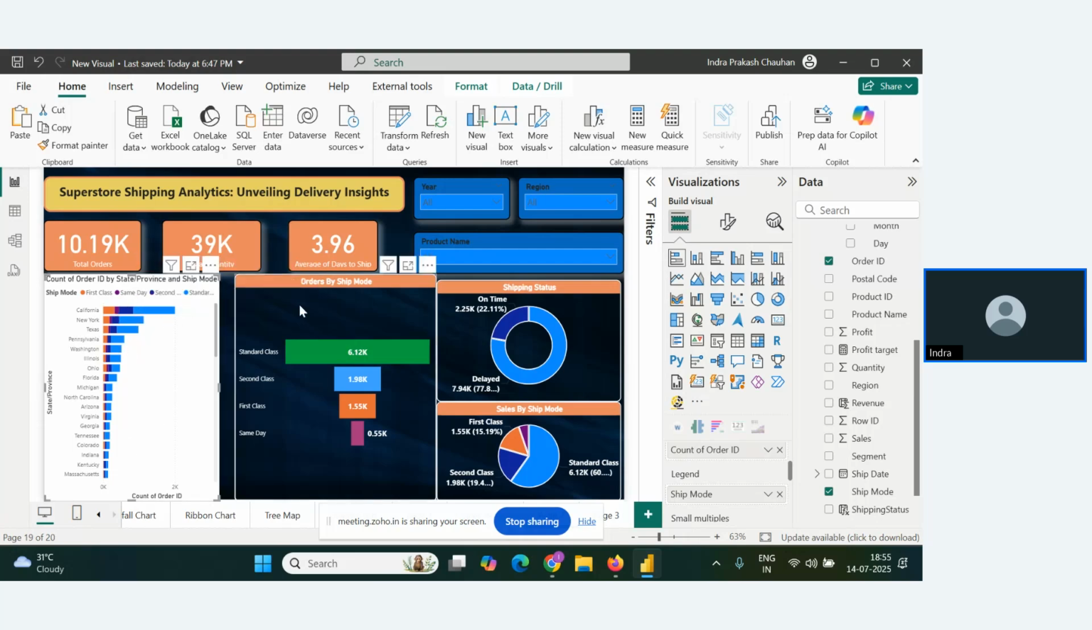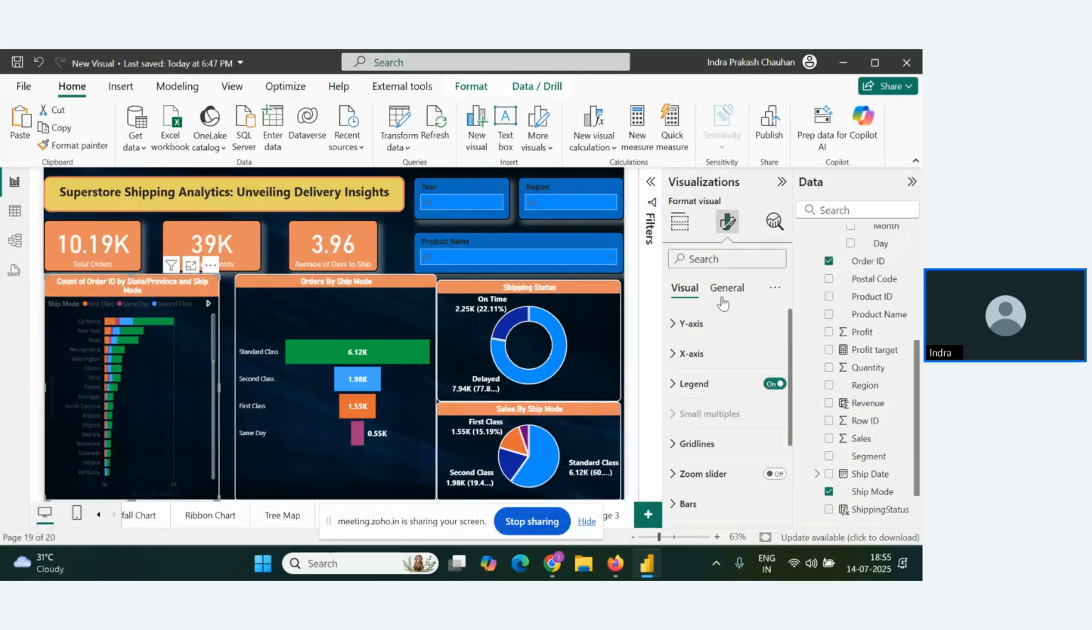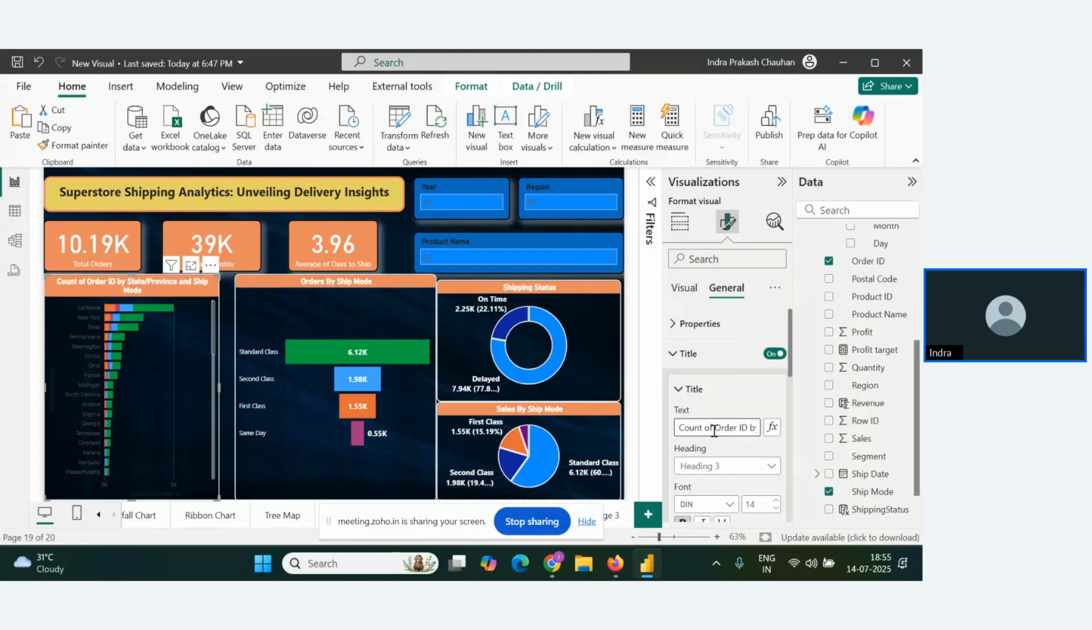Let me do one thing. Let me copy this. Let me go to this formatting option, legends keep off. In general settings, title we will keep here as states with ship modes. Okay, states with ship modes.